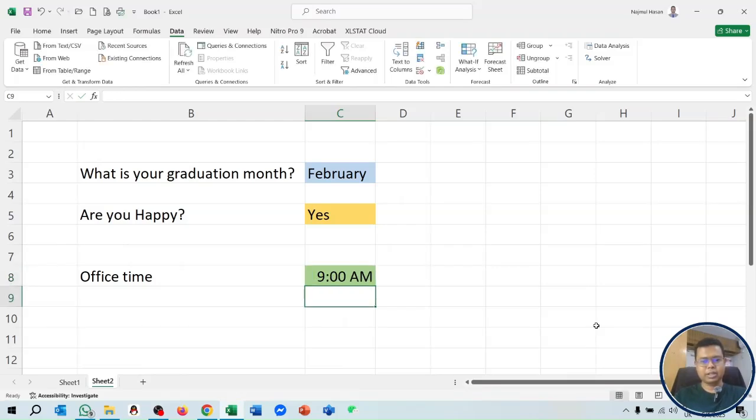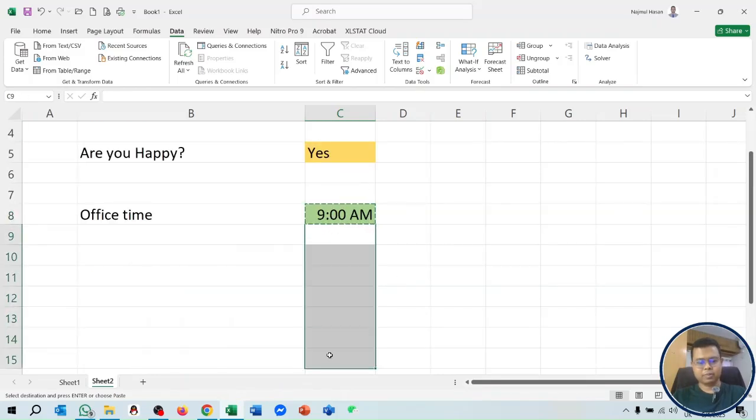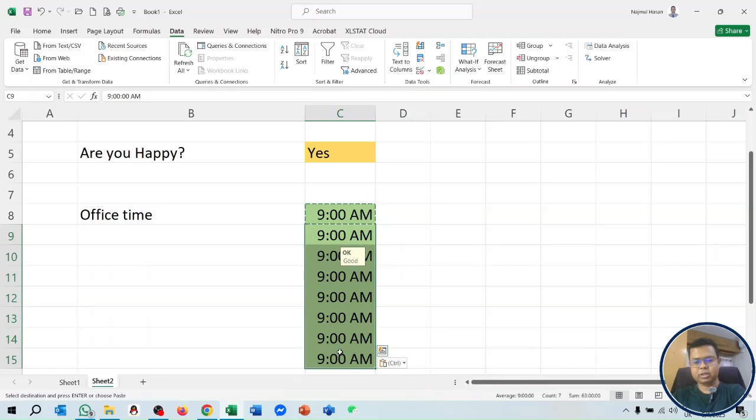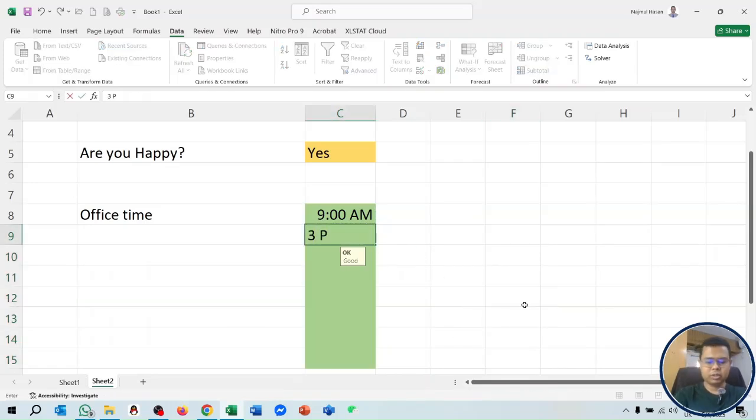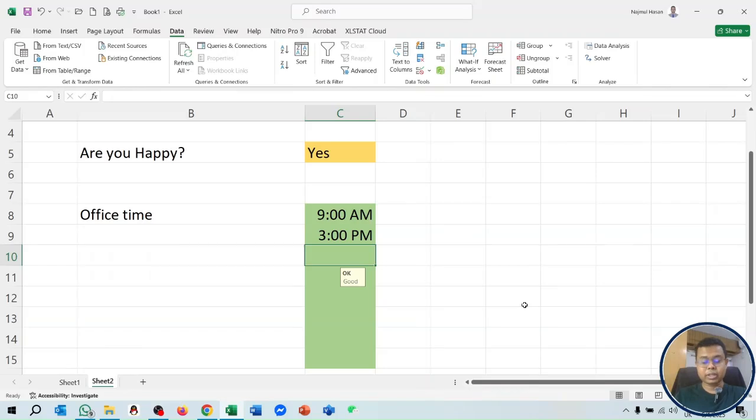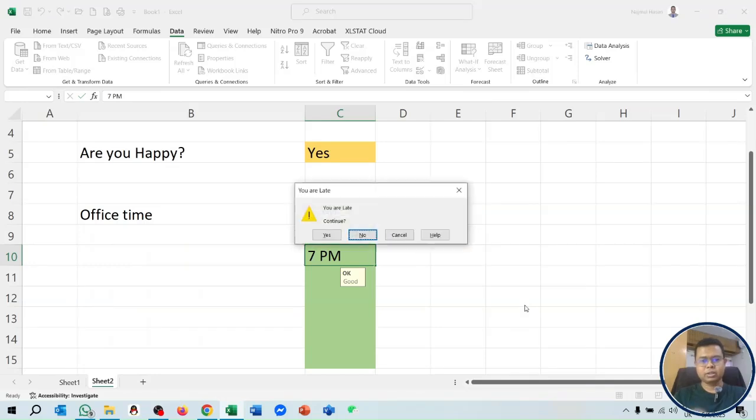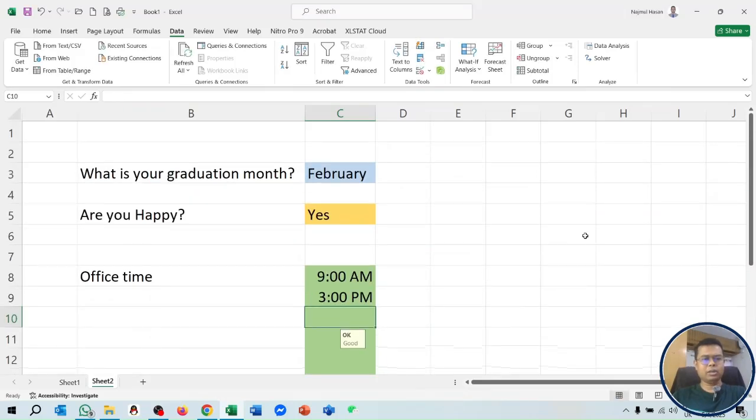So finally you enter the value, say for example 10 or 9 a.m. Okay, it's accepting it, right? If I copy and paste somehow, right? Just delete it. Say for example 3 p.m. It's fine. Say for example 7 p.m., right? It's giving you the warning because the time is not within 9 to 5. Okay, so in this way you can validate your data, right? So we learned data validation in two ways. Number one is list, right? And number two is time.